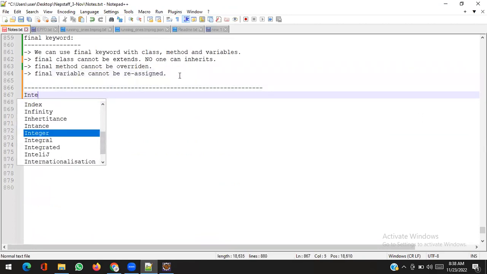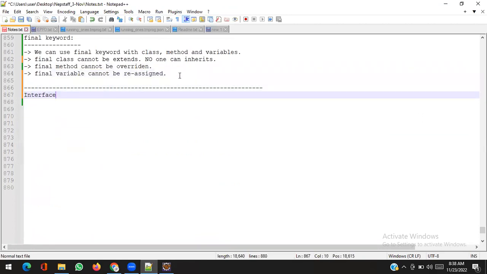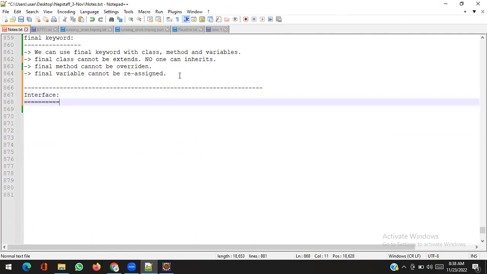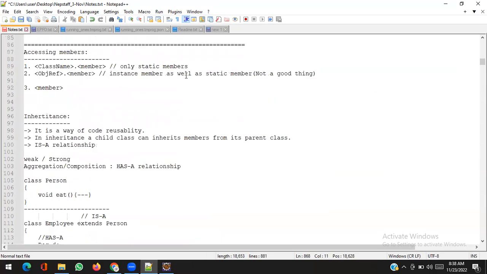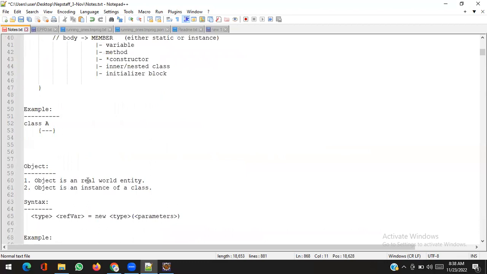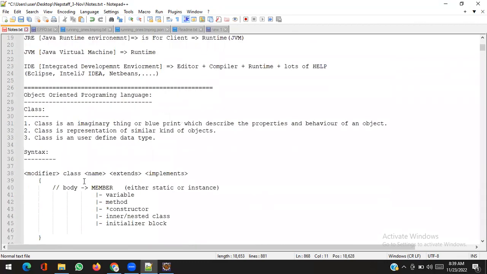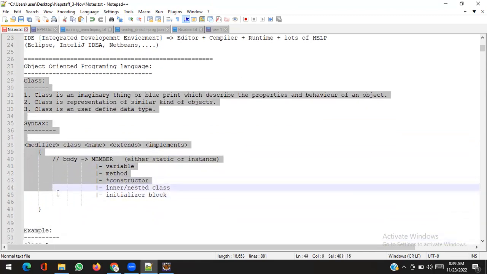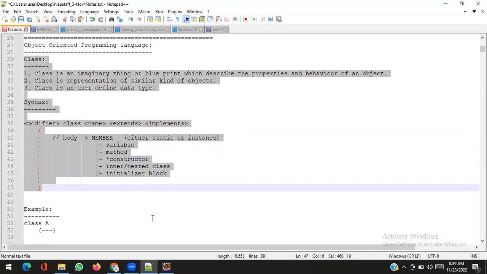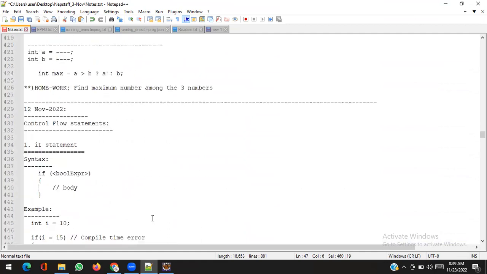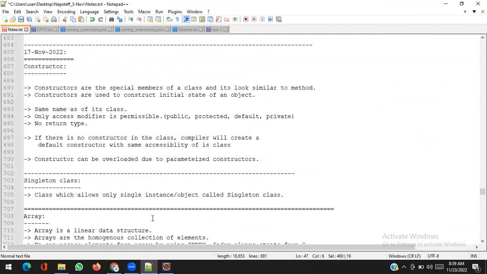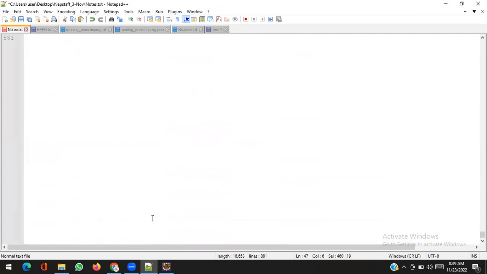Very important. Interface. Interface is just like a small brother of a class. Let's start with the class. Let's say, I will copy this thing. It's very much similar to the class, but not the same. They have different things.